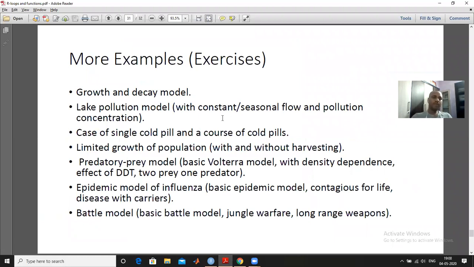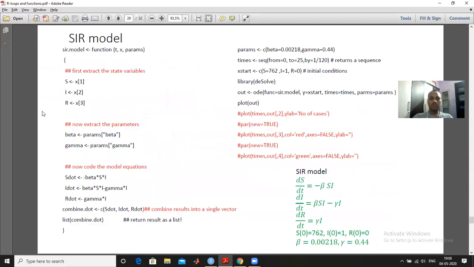So there are some examples. We have already discussed the growth and decay model and the arithmetic model, but simply the basic model, not contagious, for life and disease with carriers. Other examples you can try: lake pollution model, case of single cold pill, limited growth model with and without harvesting. The limited growth model we have already discussed, but not the harvesting and the battle model. You only need to change the differential equation and the parameters, otherwise the concept remains the same.